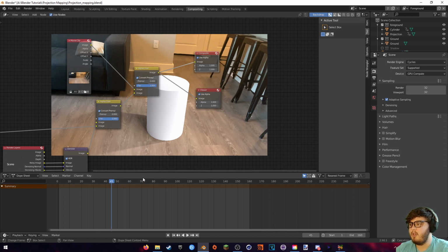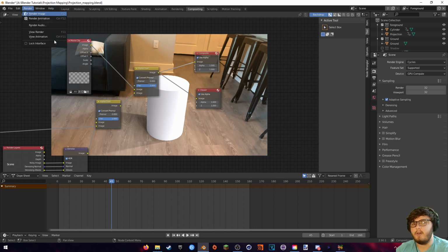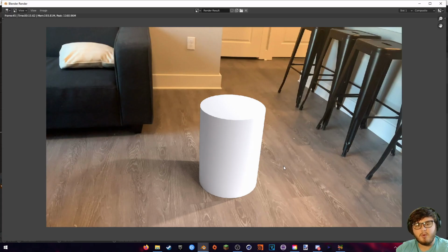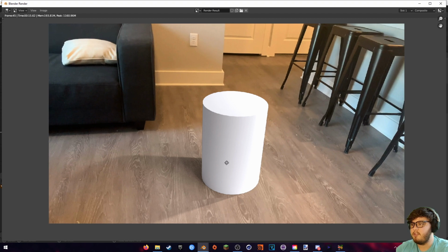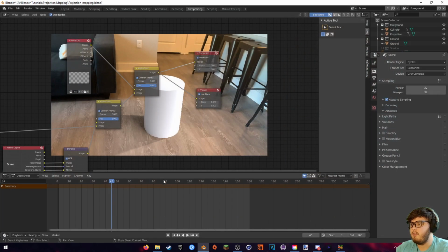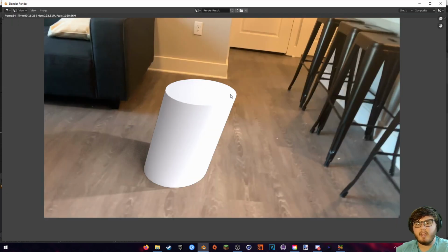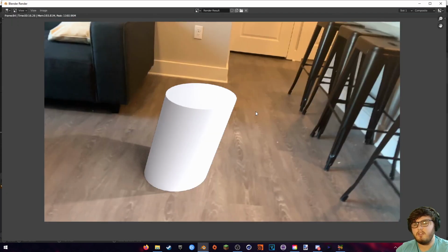So I'm going to come to a frame before, at like 45, and render out an image. Since this is a frame before the change, we have the 3D cylinder, so this is all good. Now let's come to a frame after the change and see if we have the 2D projection. And yes, we do have the 2D projection. It's a little hard to tell, but this is flat and actually going along with the floor instead of actual 3D space. So now we know that we have everything correct.